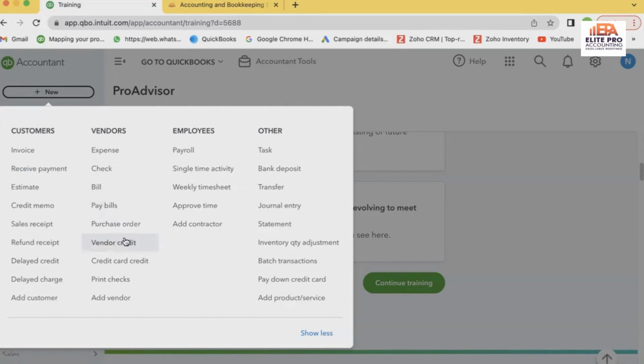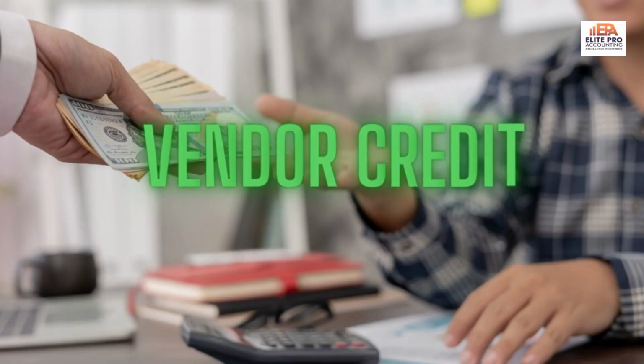the purchases you made. So it is important to understand how vendor credit is applied, what the functionality is, and how the automatic vendor credit can be applied. Another one is the pay down credit card feature, which is exclusive to QuickBooks, and you can use it for payment of your credit card. So yeah, let's get started. Let us understand the vendor credit.